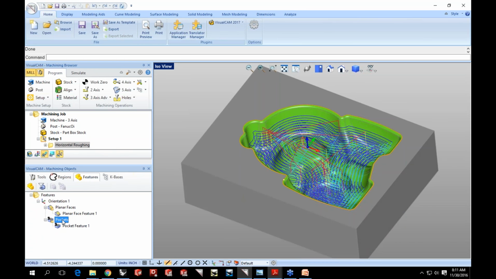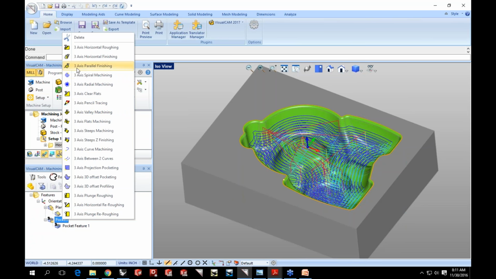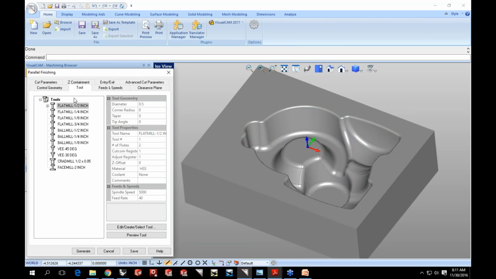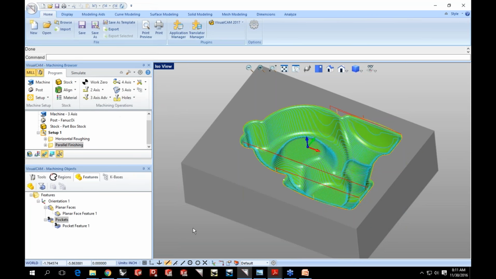I'm also going to go back and add a finishing pass on it. Pick a parallel finishing toolpath. Select a tool. Generate.